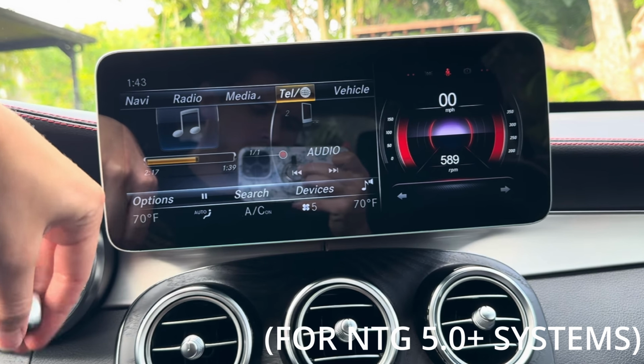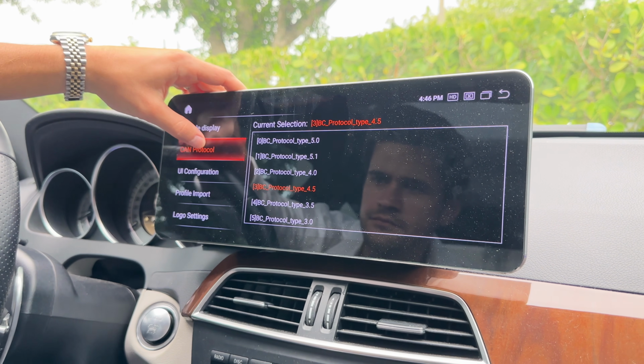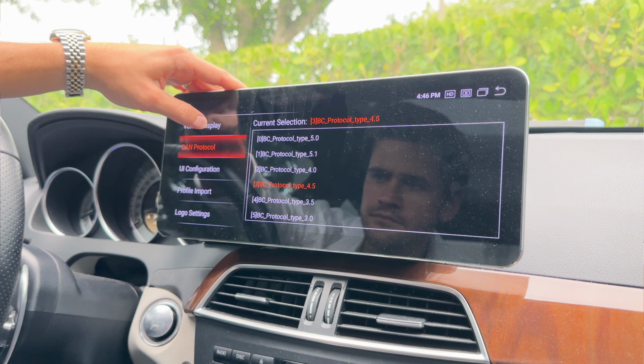For NTG 50 systems and newer, you're going to go to CAN protocol. You should be preset to NTG 50, but your vehicle may be a 51. So if you're already on 50, just go ahead and switch that CAN protocol setting to 51. And if you're on 51, do the opposite. Set yourself to 50 and test it.